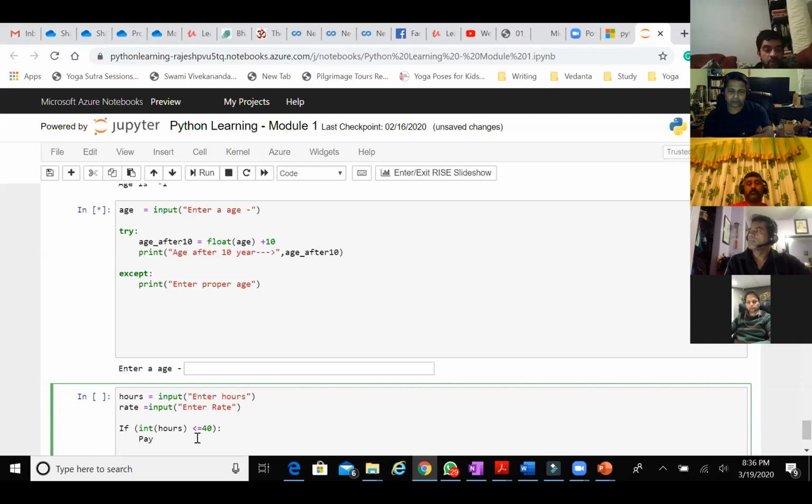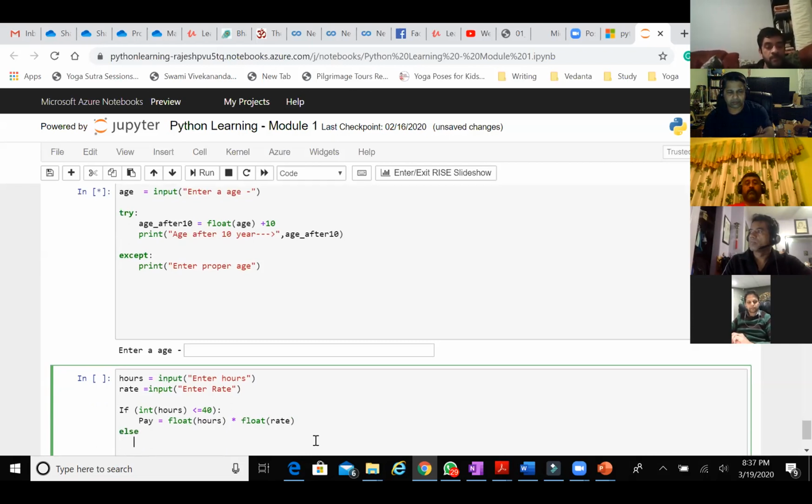Right. Pay equal to what? Hours times rate. If it is less than or equal to 40, then hours times rate. Okay. Print. Then what else do you do? Else if, or whatever. Just else. Why do you need elif? Just else. That's good. Pay equal to?